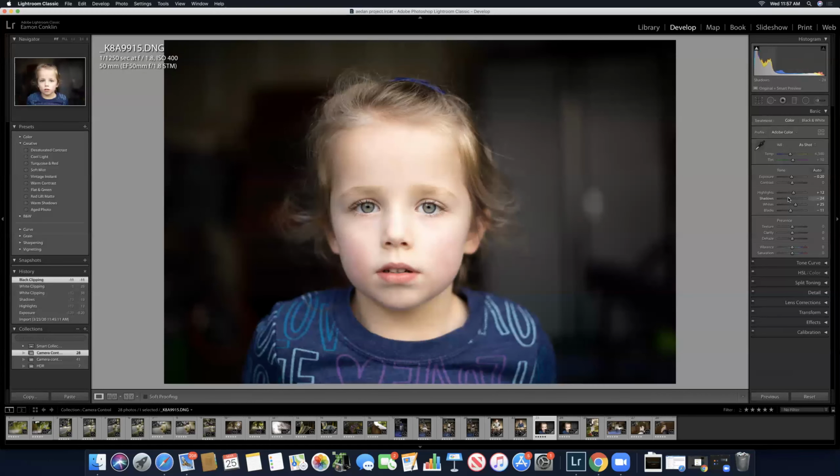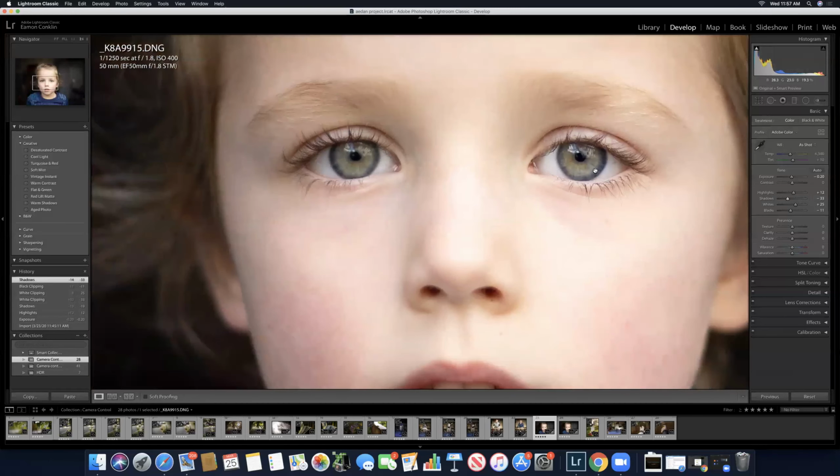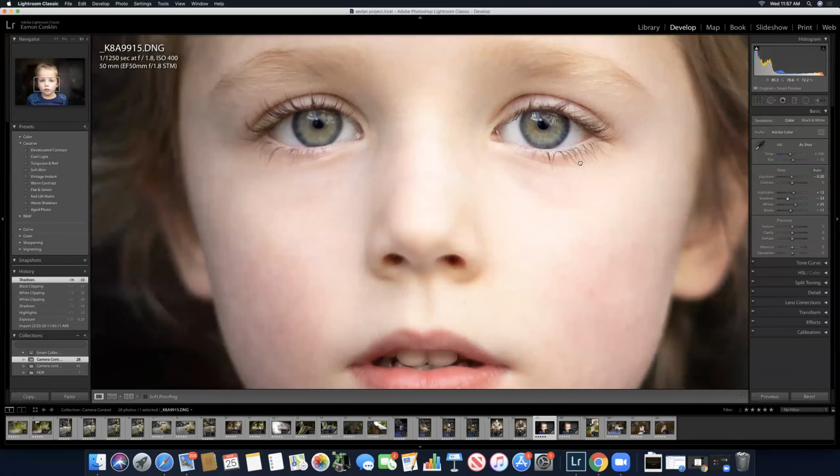I think I can bring the shadows down probably even more to make that background go away a bit more. Okay, before, after, yeah, that looks pretty good. Now, the next thing I want to do is play with the texture and clarity.